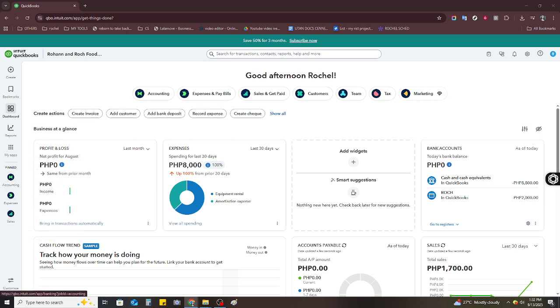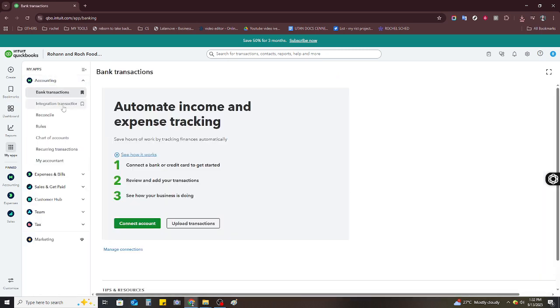Once you've found it, look to the right in the category column. You'll see an option labeled Split. Click on that to proceed. Now, we move into the process of splitting the transaction. A window titled Split Transaction will appear. This is where you will divide the transaction amount among different accounts.